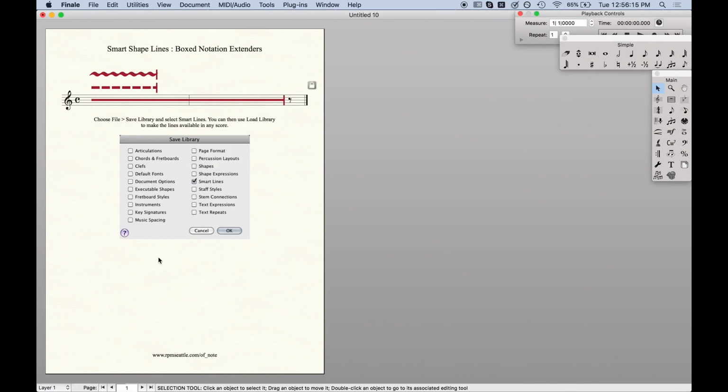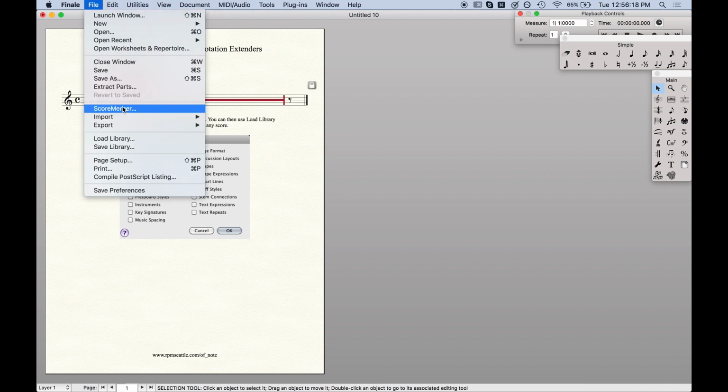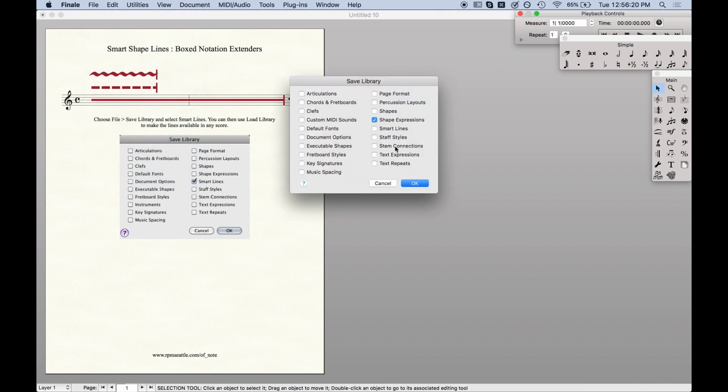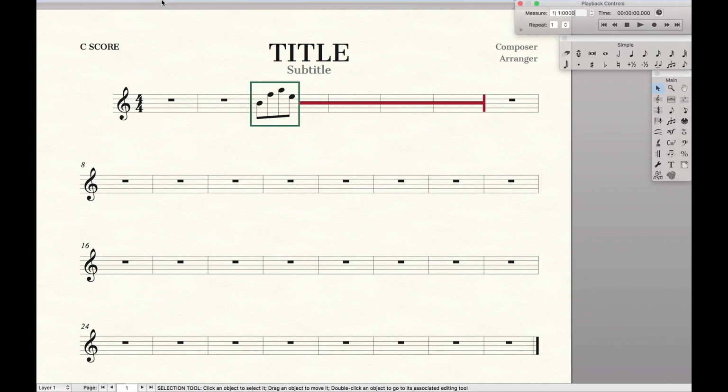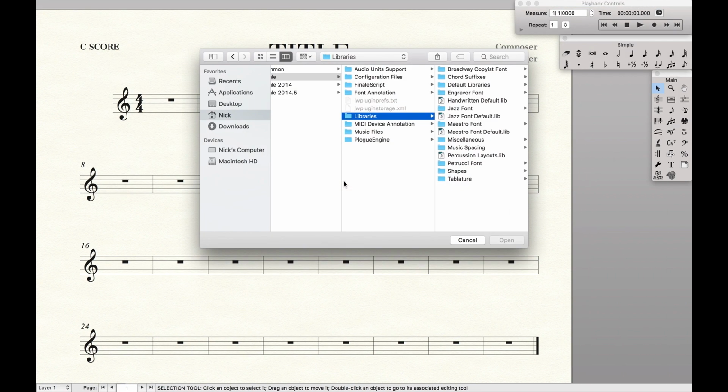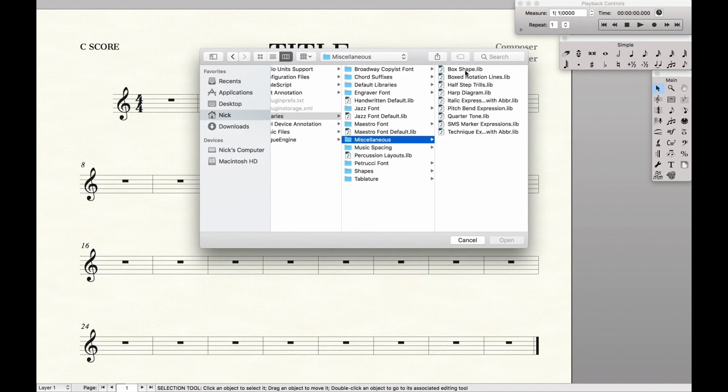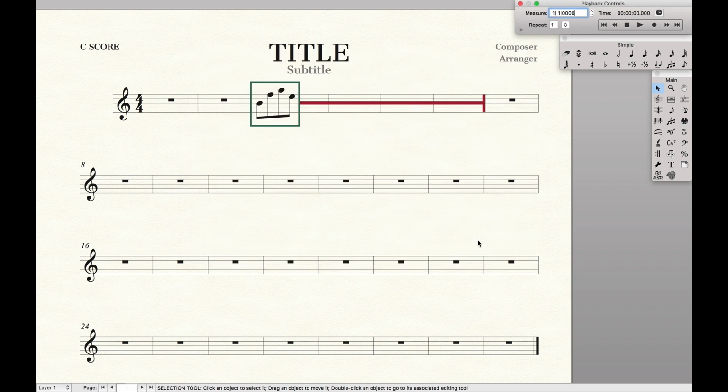Go back here, Smart Shape Line, save it, open it up, and again, it'll tell you exactly what you need to do. File, Save Library. This time we're going to do it as Smart Lines instead. Hit OK. I like to put it in miscellaneous. You can see I have it as box notation lines. You can save it whatever you want, and then just save it. And then again, over in your file, load library, find wherever you just saved it, and then hit open. And there you go. You have it all in the program, but how do you access it?